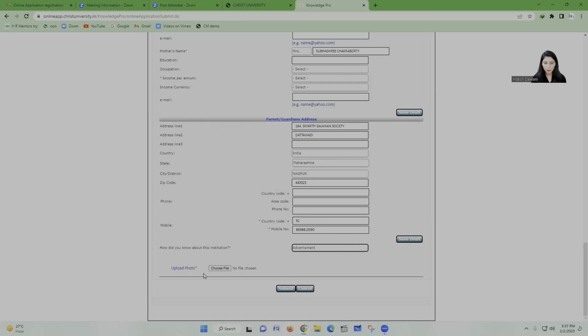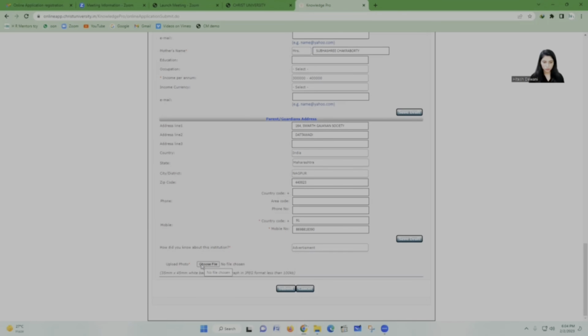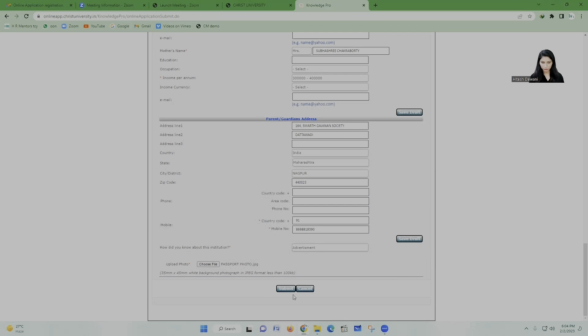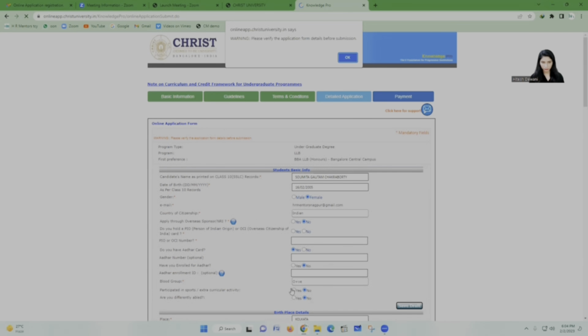Now you have to upload a photo of yours. Choose file and we'll click on JPG file. Open and we'll click on submit.